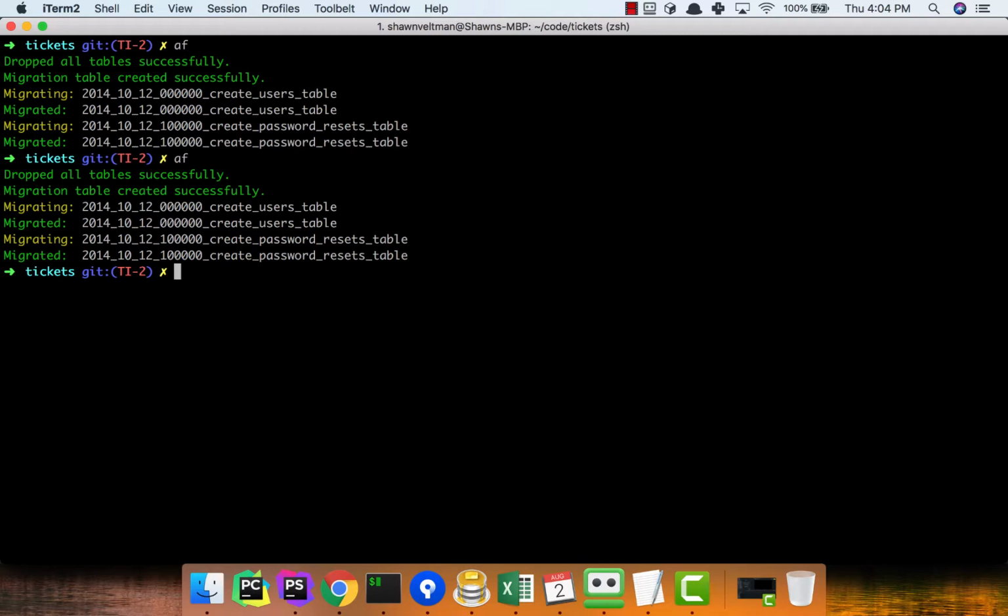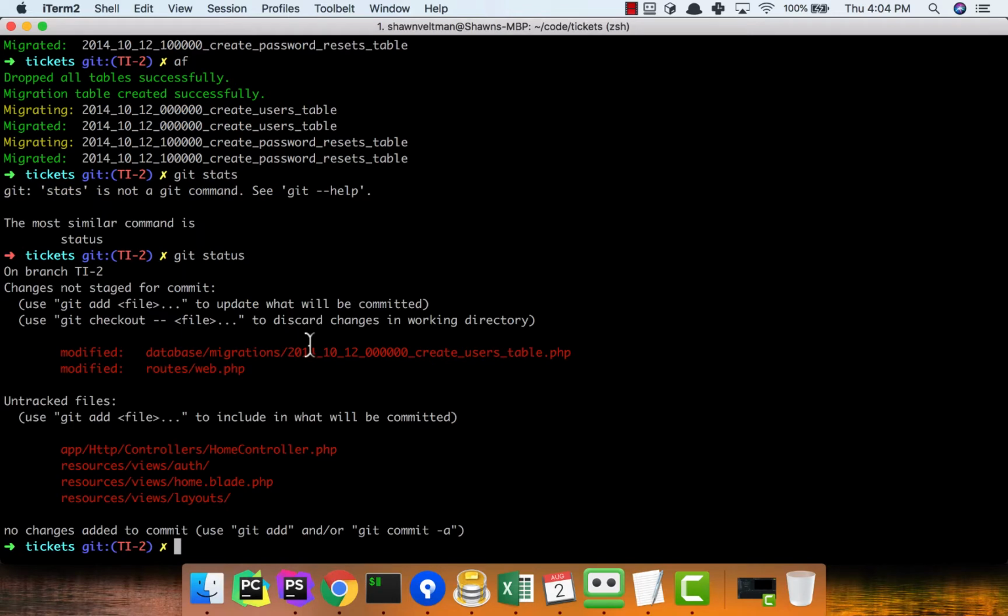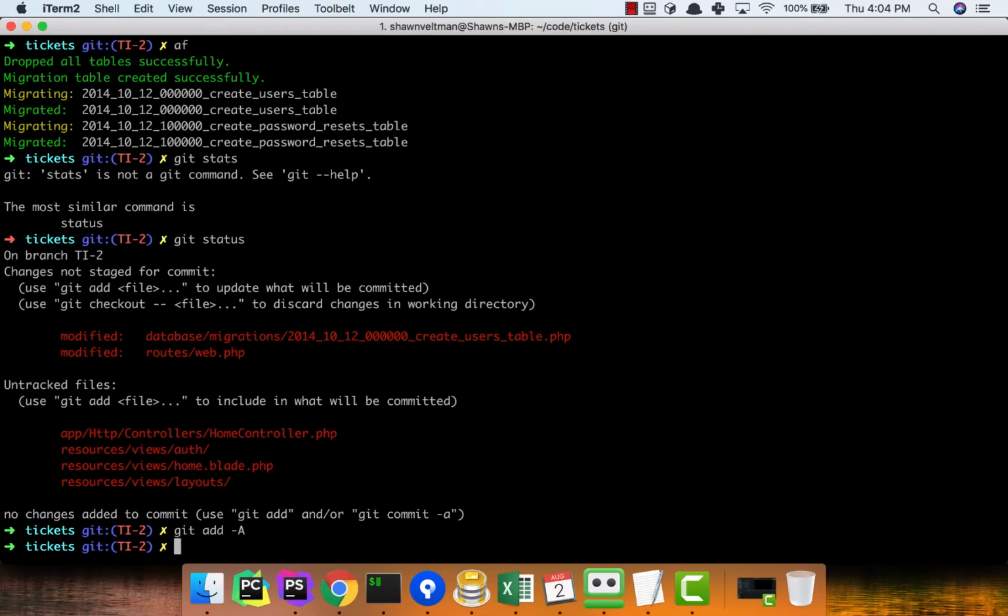So let's do this. Let's take a look at what our Git is telling us. What's changed? We've changed our migration, we've changed our web, and we've added all these new things. Okay, so I think we're happy with that.